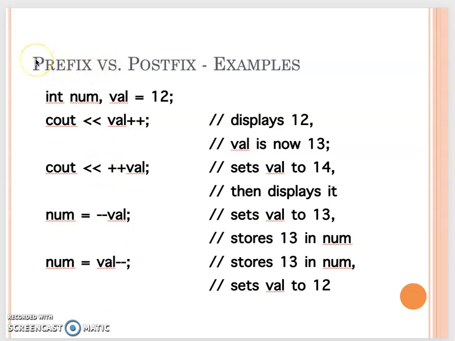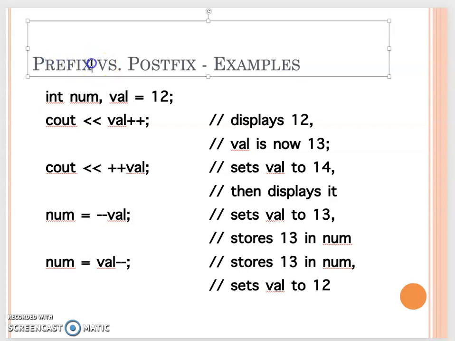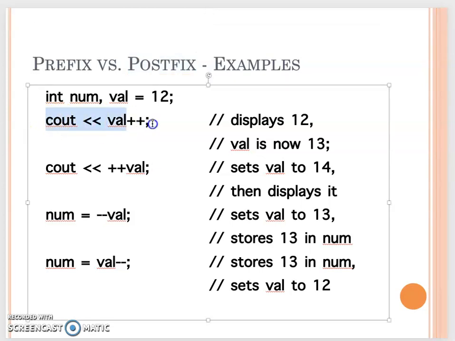So you just need to remember when you're using the prefix or postfix syntax, the difference is the current statement. The value of the variable after the statement, they both decrement or increment. But the difference between the prefix and the postfix syntax is the current statement.